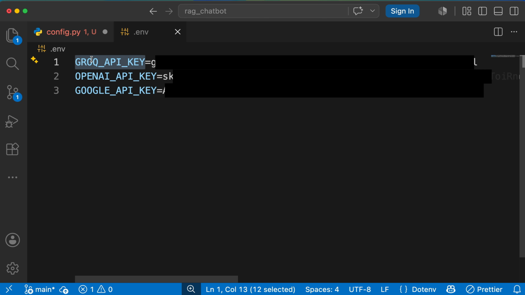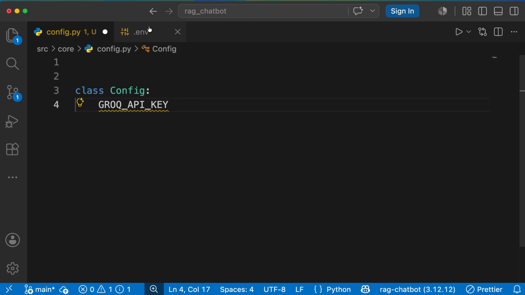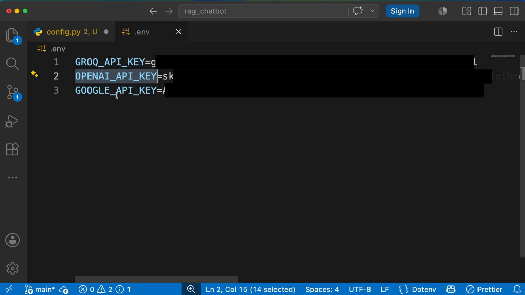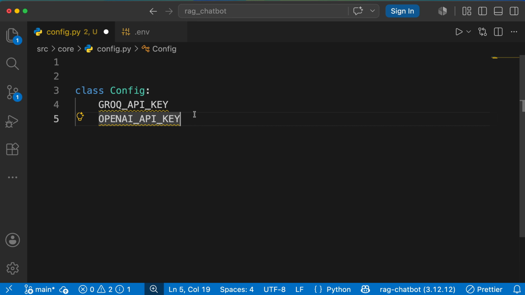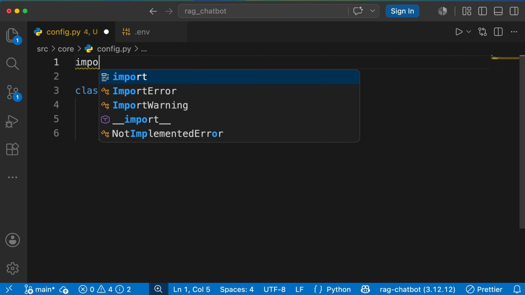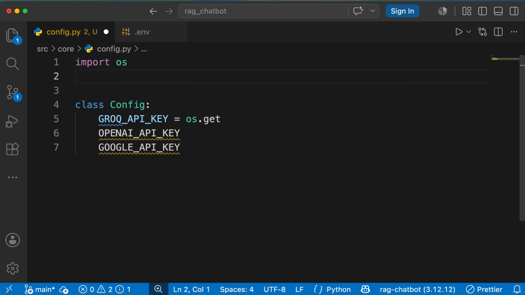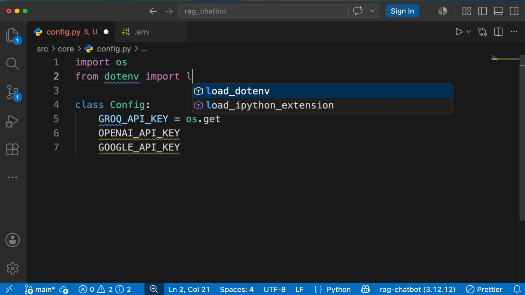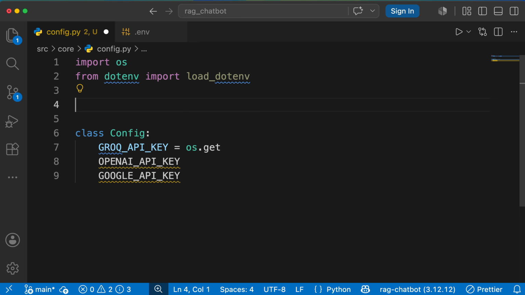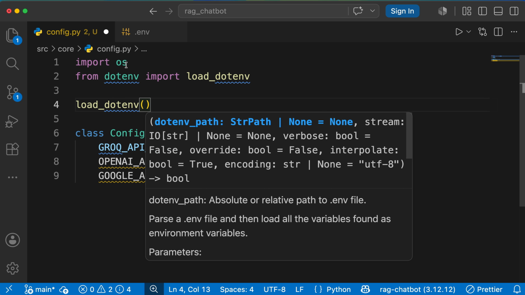Let's get those key names, and OpenAI key and Google API key, like that. And this key is going to be equal os.getenv. So to use getenv, we need to import os and also from dotenv import load_dotenv, and load_dotenv, like that.